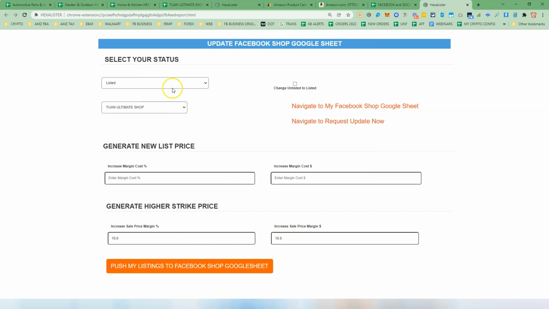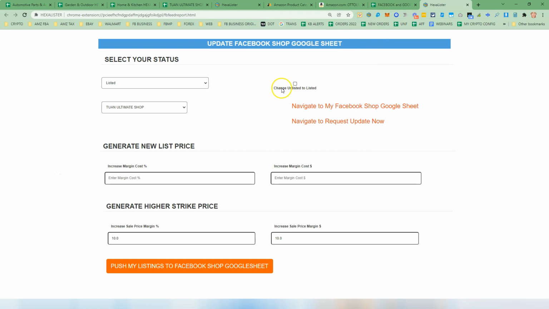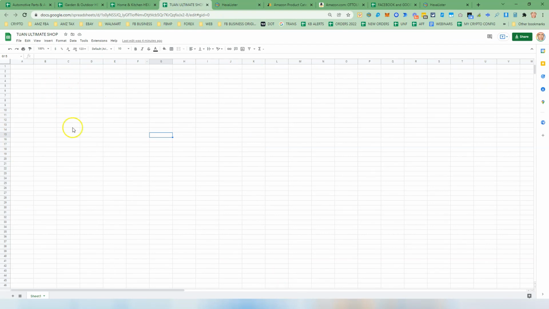So look what happened. Right now I'm defaulted to home and kitchen, and I open this template and I'm pushing the information. Basically, it takes the Hexalister data, rearranges it, and puts it in a certain format that the shop would like to read from. So let me show you.